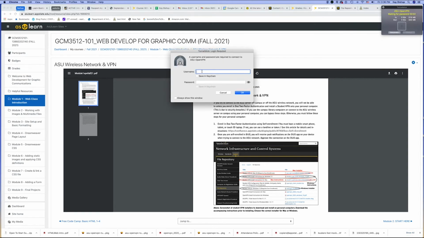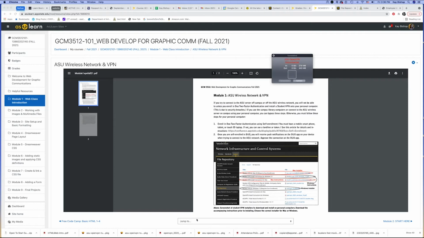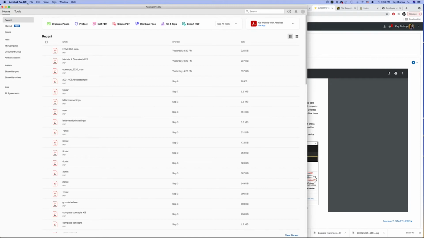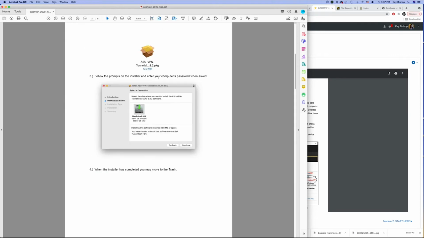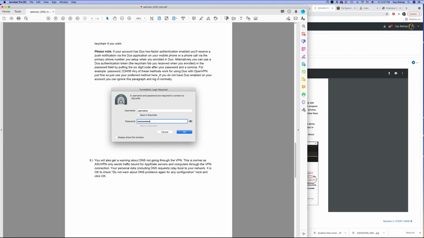If you've installed the TunnelBlick for a Mac, in your Apple menu, you can connect to the ASU OpenVPN and just type in your App State username and password, and then when you see it turn green and it says connected, that means you are connected. It will send you a push notification to Duo, and then you need to approve that in order for the connection to go through and in order for you to connect in Dreamweaver. The instruction sheet is also available, so you want to follow those instructions. Here is the instruction sheet for TunnelBlick for a Mac. So you want to make sure that you go through that when you're installing it onto your personal computer.